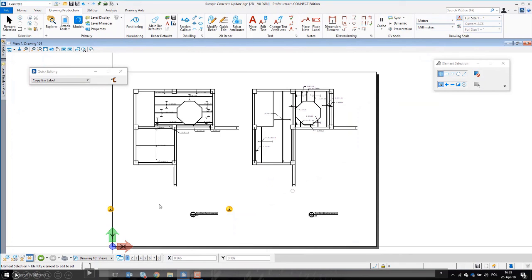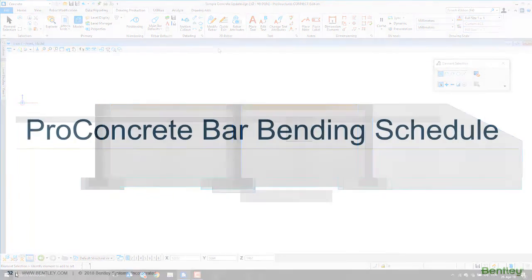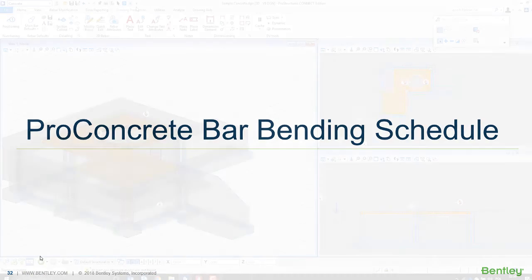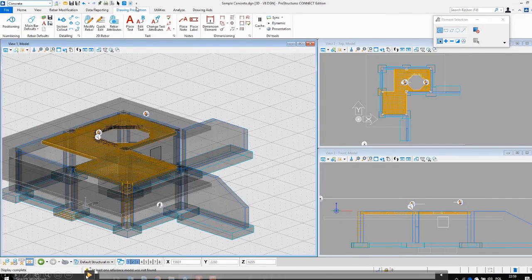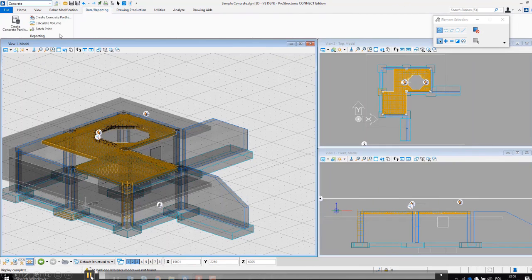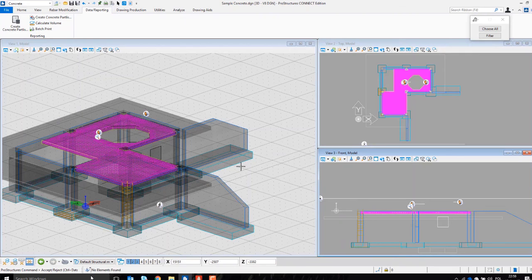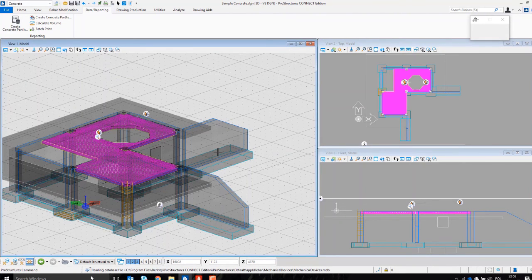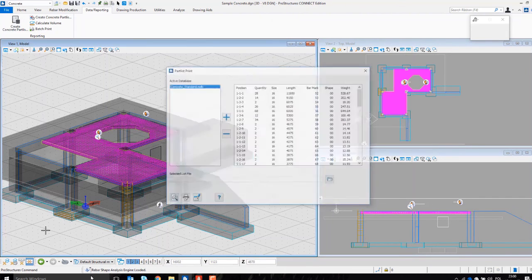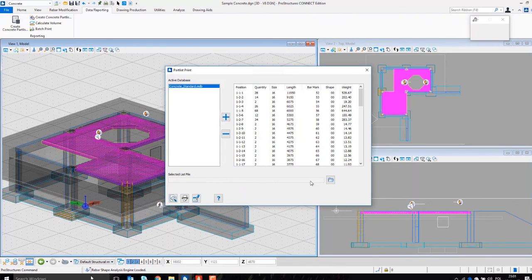So moving on to creating your bill of material or your bar bending schedule using ProConcrete. Again, as you can see here, the rebars have been added to the top slab, and we are going to create a bar bending schedule for these rebars. So we'll just see how we can do that. We go to the data reporting tab, and there is a part list creation tool. You can select the rebars for the exercise, and then it creates a list of those rebars.